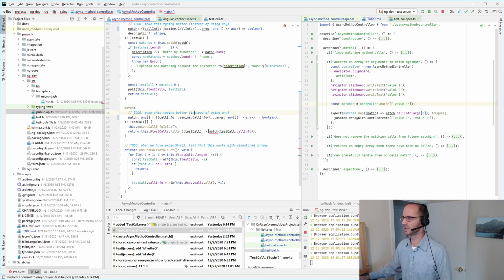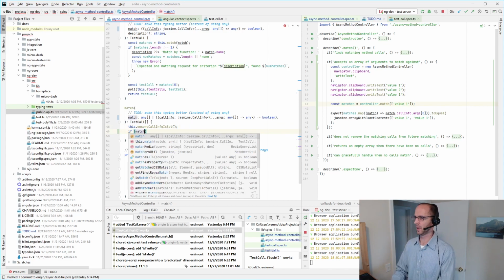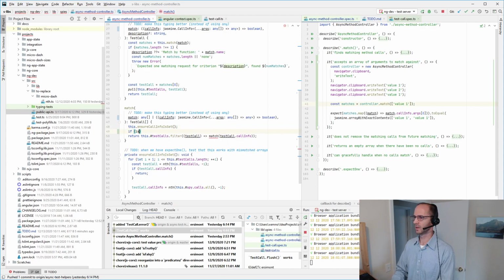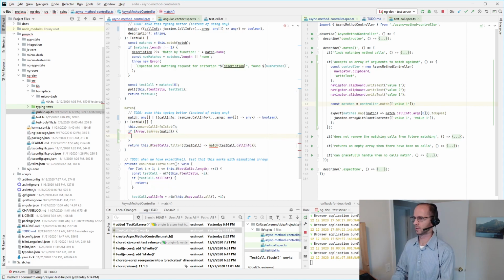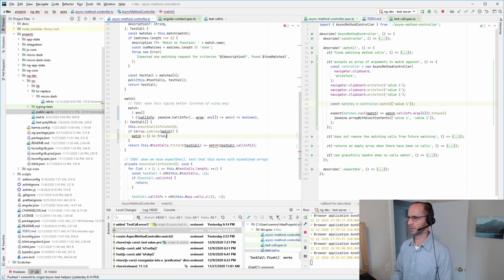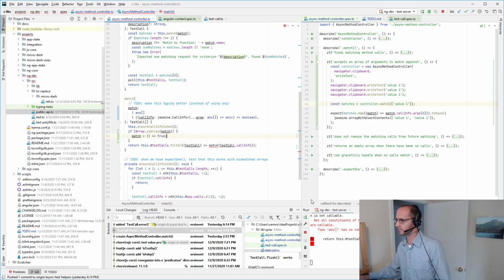So what we need to do here is get match to be a... I just want this to be a failing test right now. So let's say if match, if is array, Array.isArray, there we go, match. We're going to instead make it a function that returns, I don't know, true. And we'll turn this into a proper predicate once we see that the test is working.